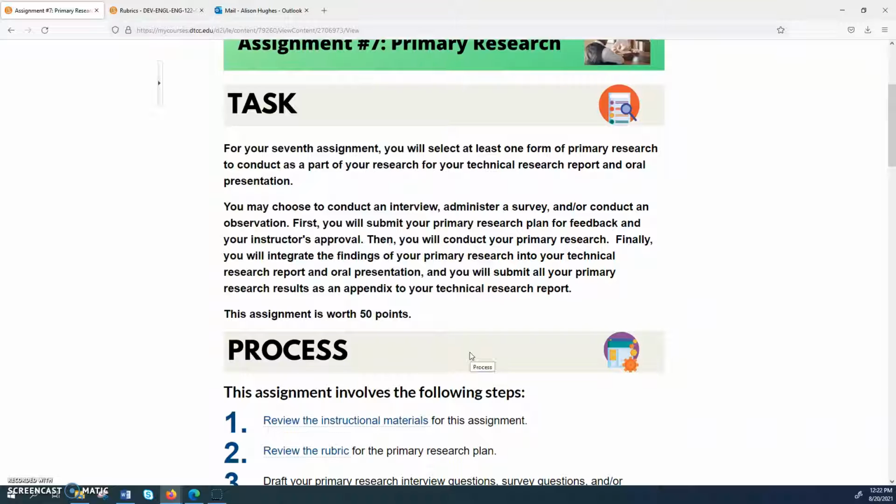For your primary research, you may choose to conduct an interview, administer a survey, and/or conduct an observation. First, you will submit your primary research plan for feedback and your instructor's approval. Then, you will conduct your primary research. Finally, you will integrate the findings of your primary research into your technical research report and oral presentation, and you will submit all your primary research results as an appendix to your technical research report. This assignment is worth 50 points.